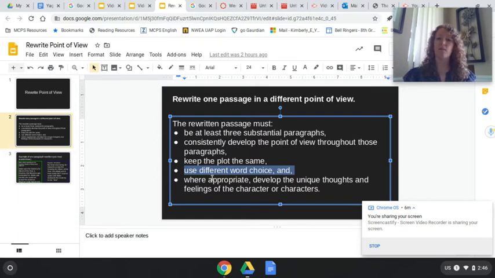Think about that. And then, where appropriate, also use unique thoughts and feelings of the character. Again, this part should be, somewhat, it's following the general plot, but be creative with this. Think about the character. How might the character be different, okay, or have different perspective, different points of view, okay.